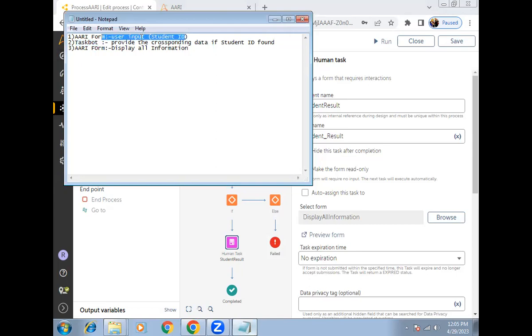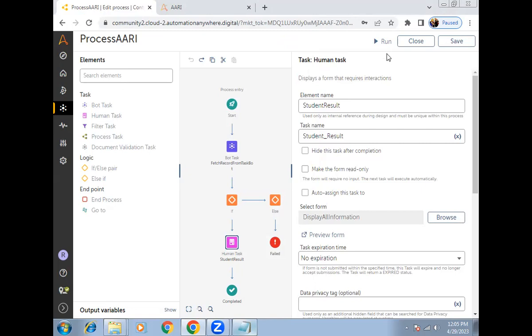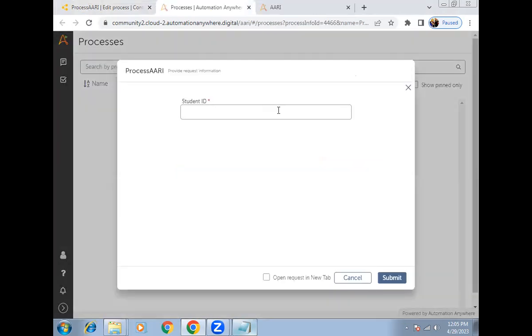So you can see the first step is where we are putting the input, giving the student ID. In the second, we are checking whether that student ID is available in the Excel file or not. If it is available, then we extract the corresponding information from the Excel sheet, and here we display all the information on screen. Let's run and see if it is working or not. Save this one and run. First step, it will ask you the student ID. Let me provide the student ID 3 and click on the submit button.